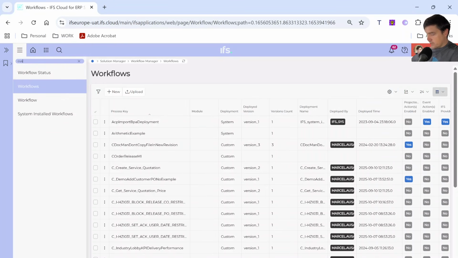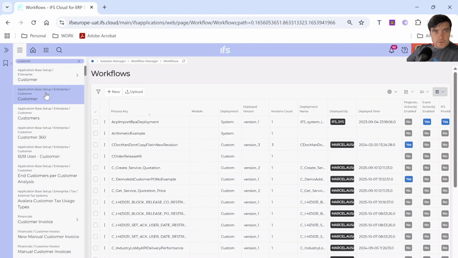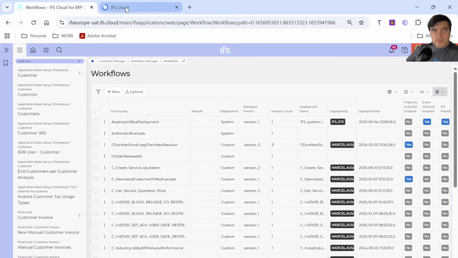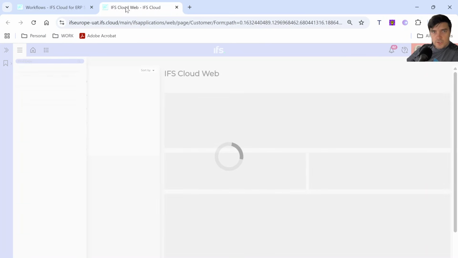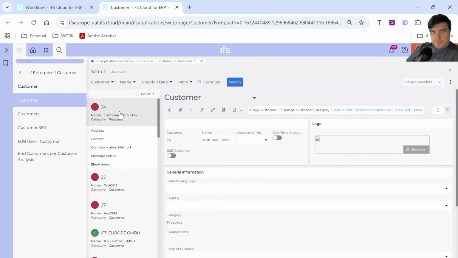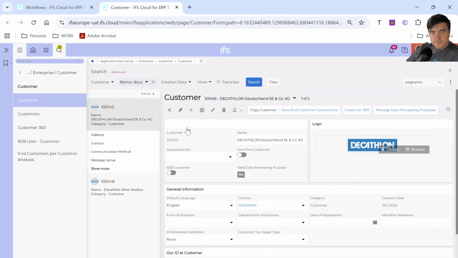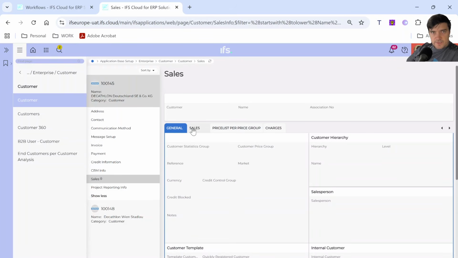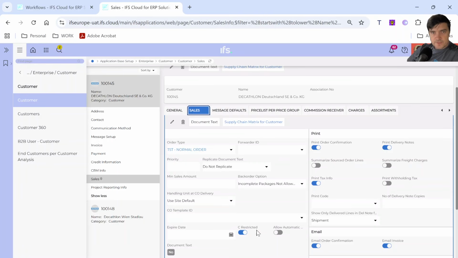If I go to customer, just to set the stage, I have created one custom field in the customer, in the sales data. It's basically just a radio button. So we have this Decathlon customer that we've been playing with for a long time. If I go to the sales, and inside the sales again I go to the sales tab, here I created a custom field that says restricted, and it's checked or not checked.